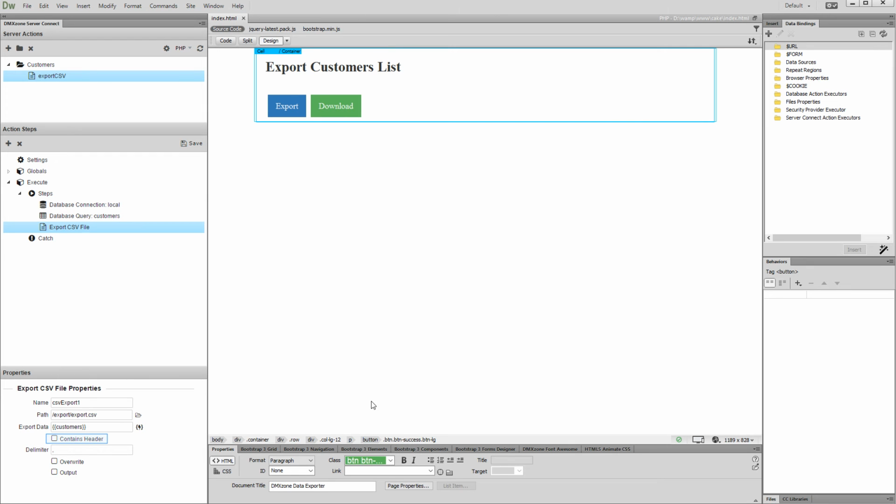Select whether the exported file should contain a header or not. Change the default delimiter, if needed. Select whether to overwrite the exported file, or to create a new one on each export. We'd like to have a new file every time we export data. And then, check the Output checkbox, as we will need it later.